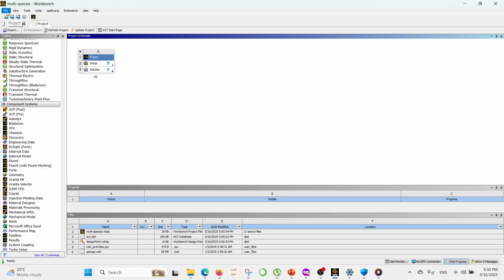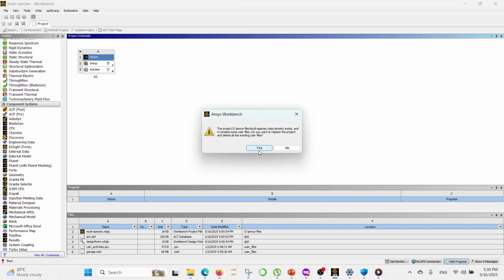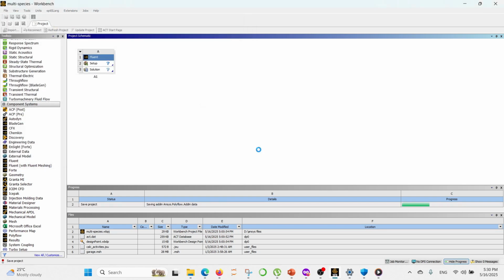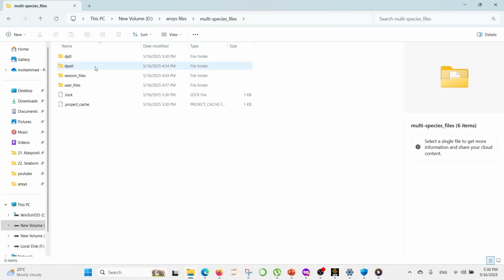Alright, now that we have our Fluent system set up, let's manage the external files required for this project. First, when you save your Workbench project, it automatically creates a folder called User Files inside your project directory. This folder is where all external files related to the project will be stored and synchronized. So, from the Workbench project page, go ahead and save your project to your working directory with the name Multispecies.